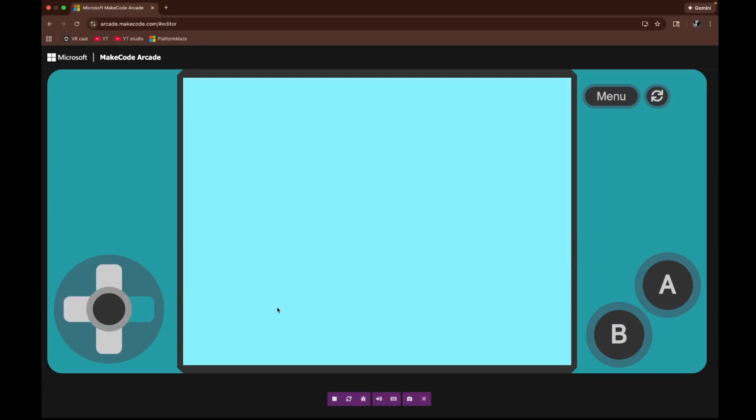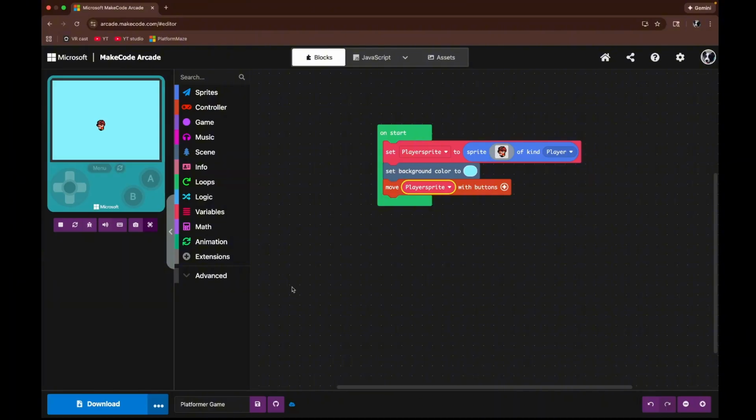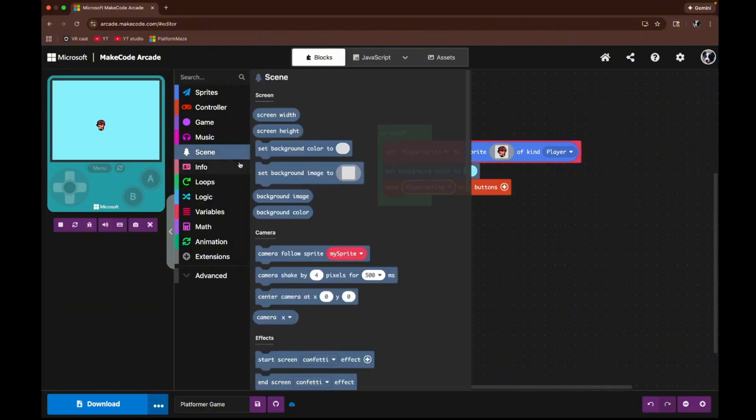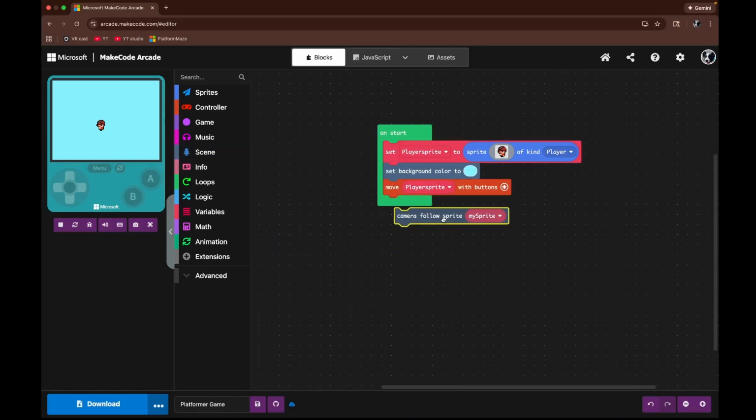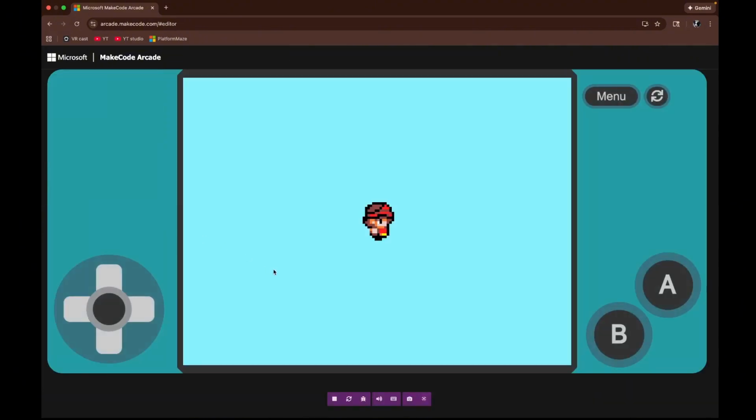See? But our camera doesn't follow us. That's a big problem because we want our camera to follow us. So what we would do is take the camera follow my sprite block, and again, change that to player sprite. Now, it may not look like we're moving, but we are, and the camera's following us.